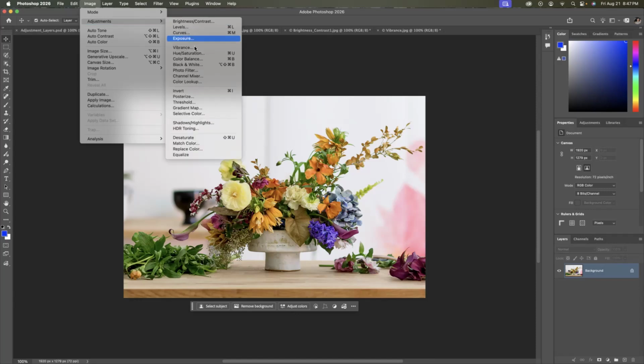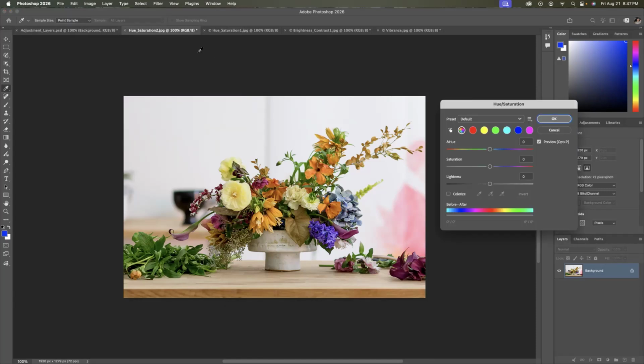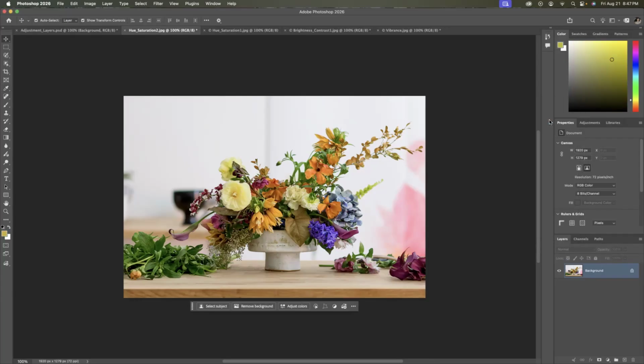Adjustments again, hue and saturation. And start clicking around and seeing, oh, what color hues and everything. And then that's pretty much it.